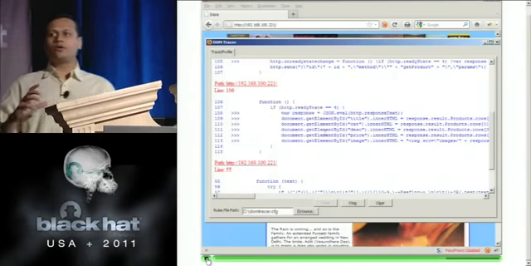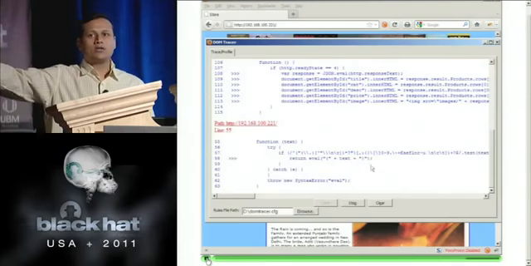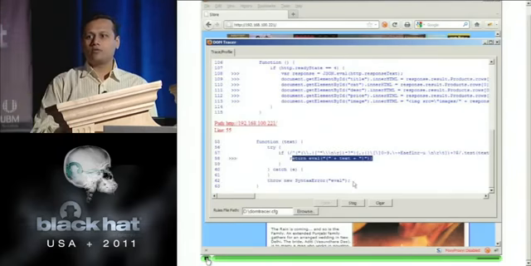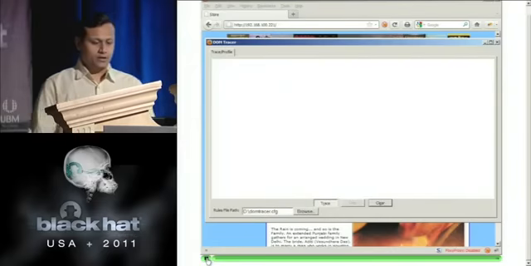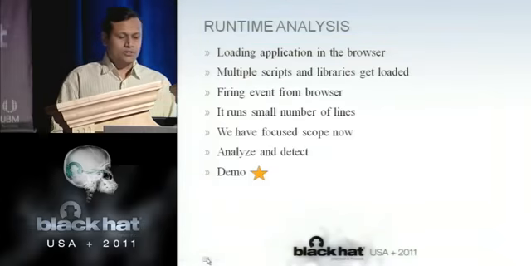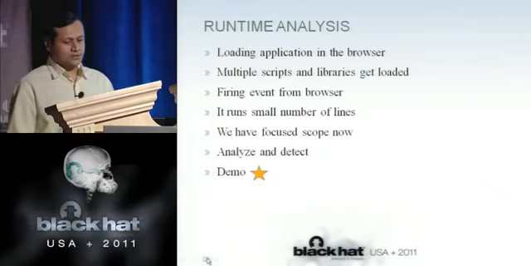So this is where we are doing a scope reduction. We say, okay, after 100,000 lines of code, now we have reduced our scope to 100 or 150 lines only. So this is a kind of runtime analysis.